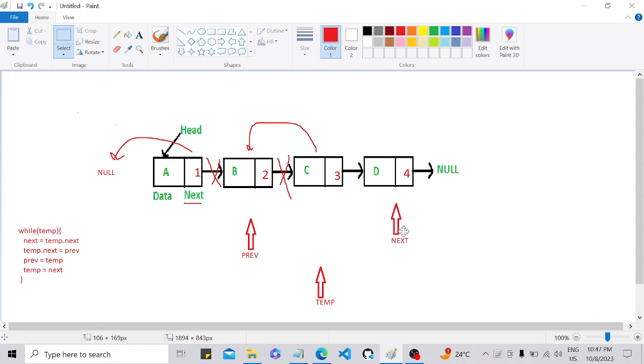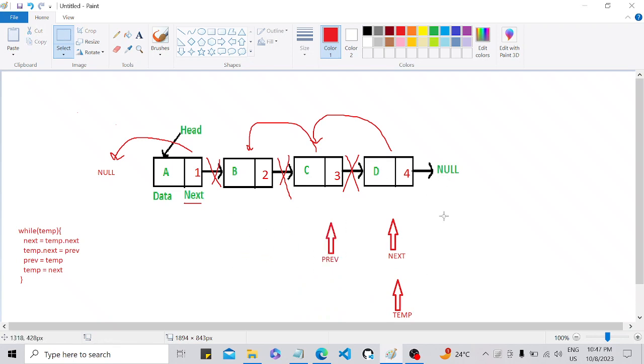Next should be equal to temp.next. Temp.next should be equal to previous. Let's cross this out. All right, and then previous should move here. And in the final case, the next variable moves here, and the temp variable moves here, and the previous variable moves here again, and we have nothing because you can't point null to this. So this is where we'll end.